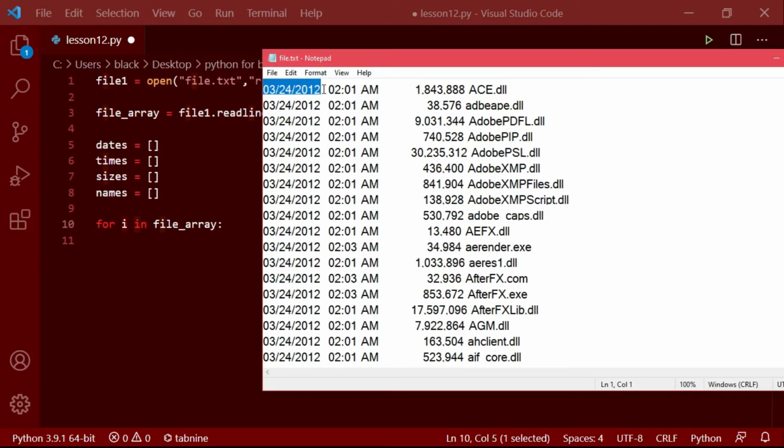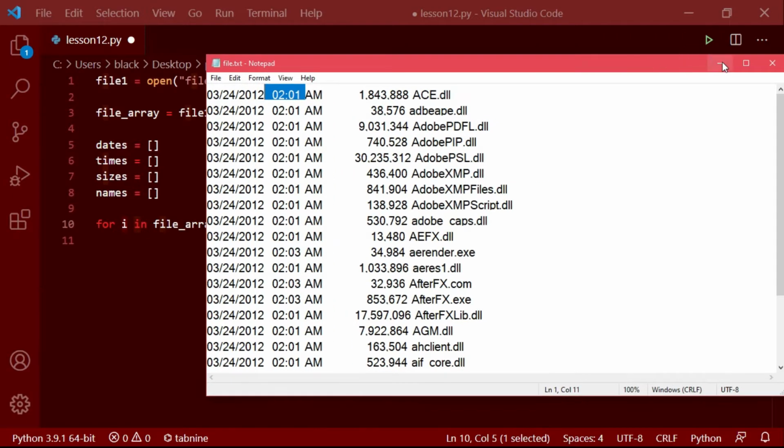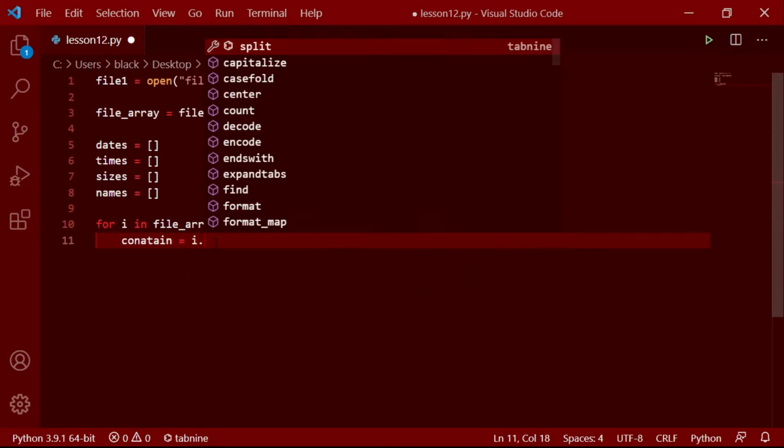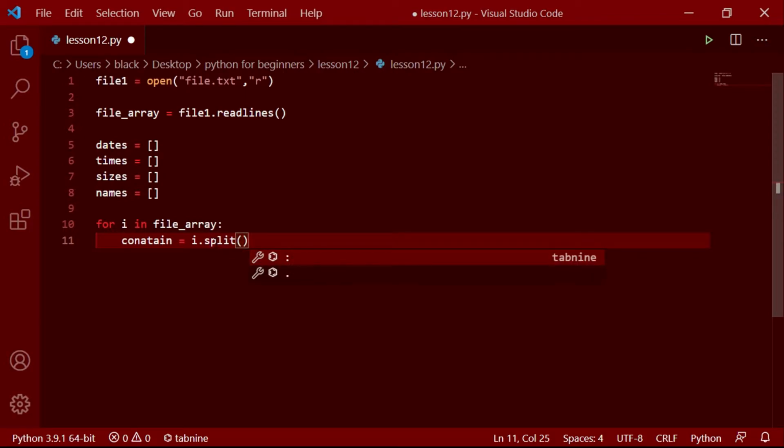This is the first part, second part, likewise we have to split it again. If we split that thing again, let's say it's another variable, let's say contain equals i.split, and this contain variable is an array which contains all of these dates, times, sizes and name. After that we have to add the 0th index or the first element into this dates array.